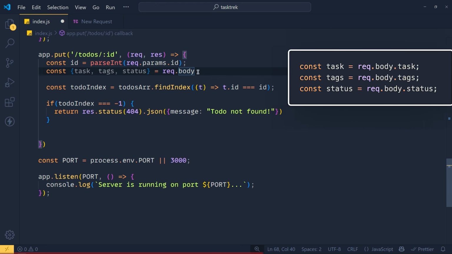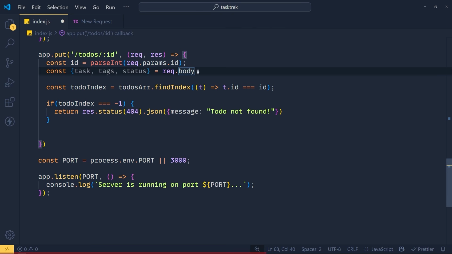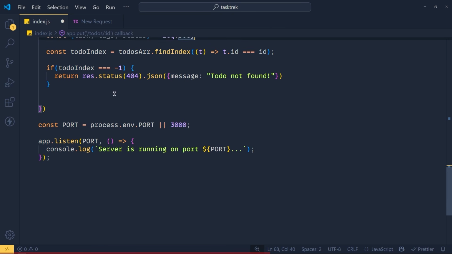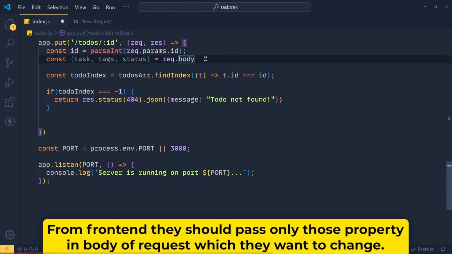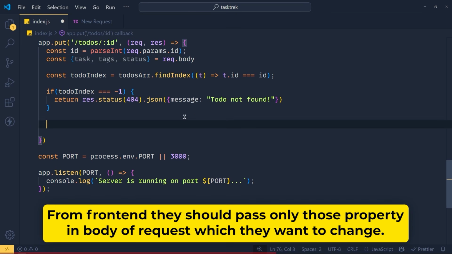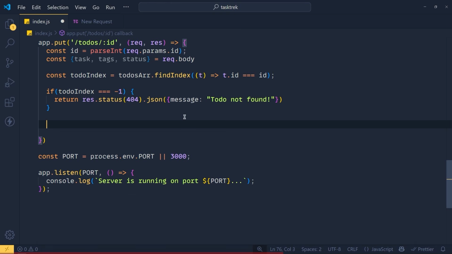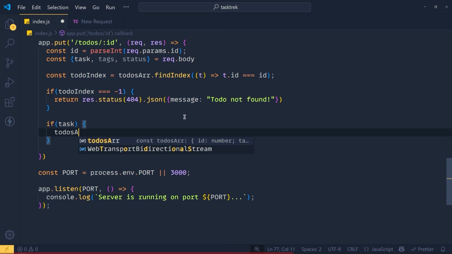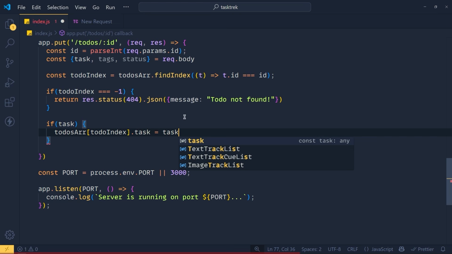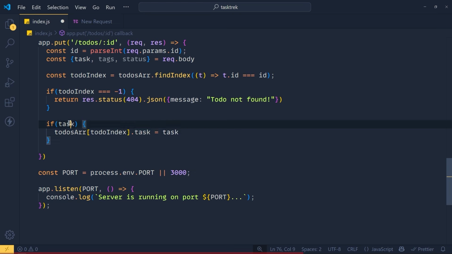Now in the update, not every time do we change the task or only the status, we can change any of these 3 properties. And our front end should pass only those properties in the body of the request which they want to change. So here we can do something like this. If task is available, then we update todos array todoIndex dot task is equal to task. So if this task is available in the request body, only then this line will update the task property.